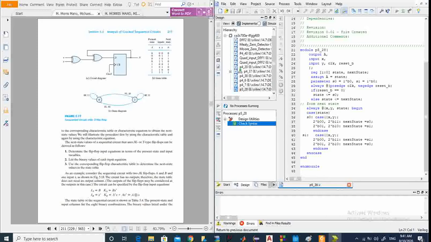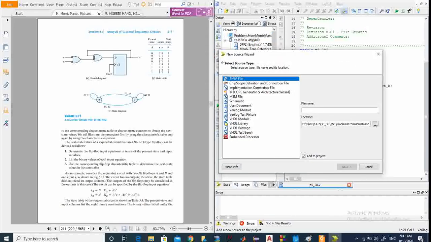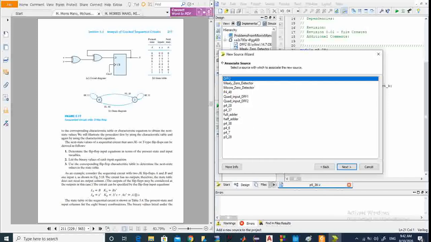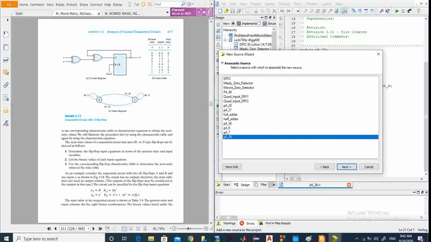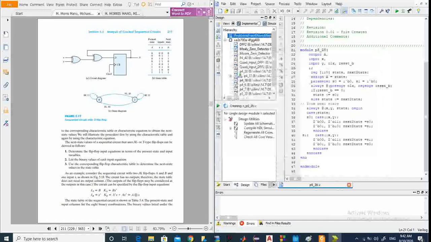So what next? We have to write a test bench. We have to simulate the description, the design. So let's add a test bench. Just use the Verilog test fixture feature, and we're going to call it test problem 5.28. Associated source is problem 5.28. You need to associate it, and next, and finish.